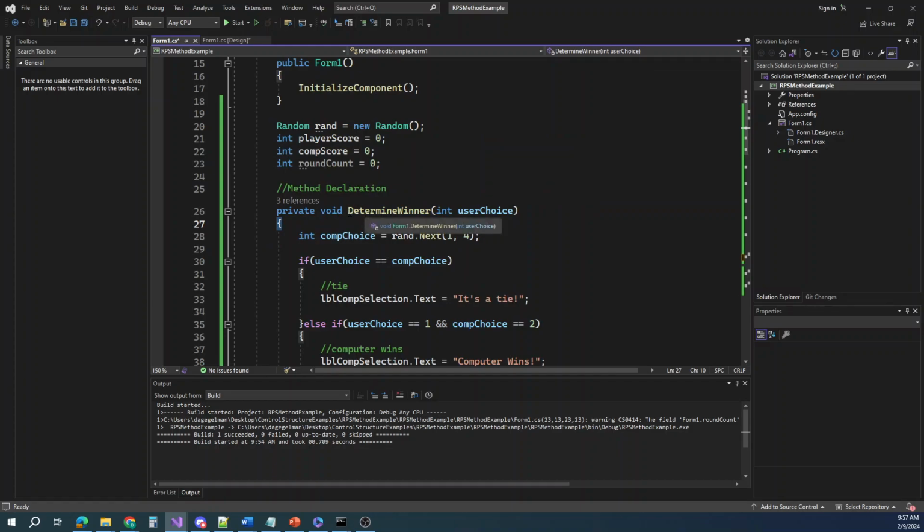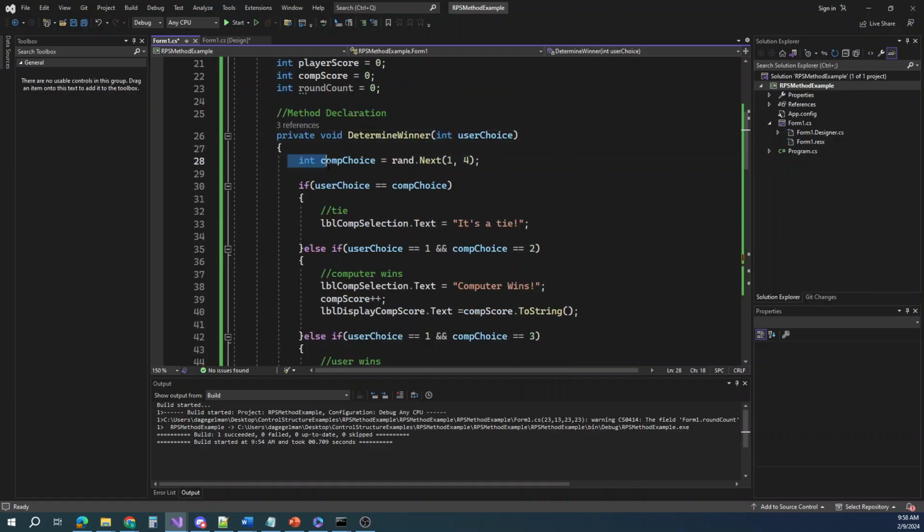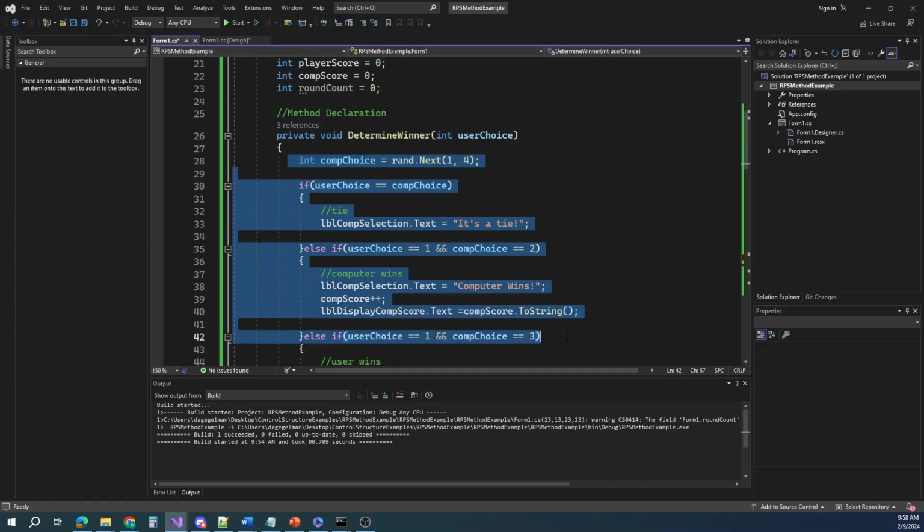Oh, wait. And so we're saying determine winner, integer user choice. Well, that user choice we put in, that integer was that number 3 that we had down there. Yeah, but if you don't have an else if that has user choice equal to 3... Well, that's what all this code is in here. Instead of having to put it down in that button click, we put it all in our method.